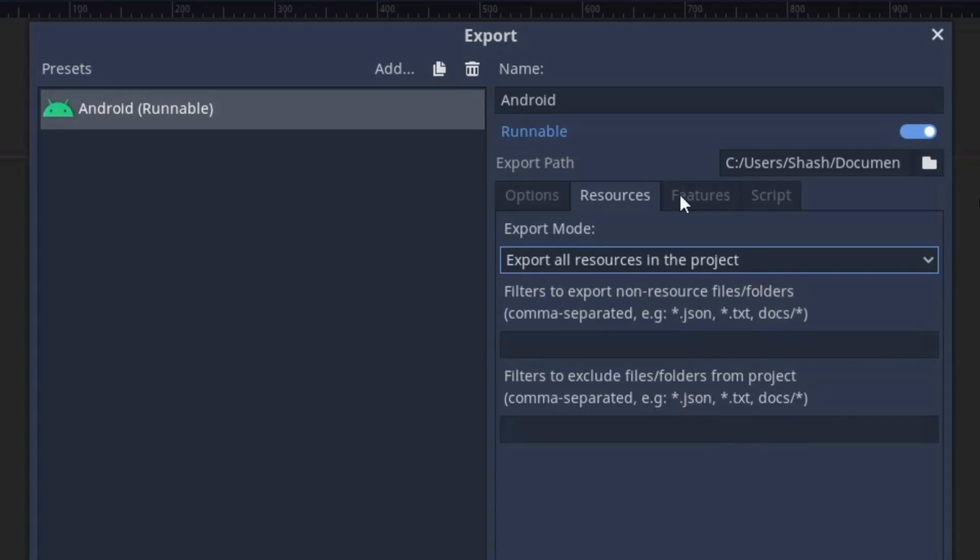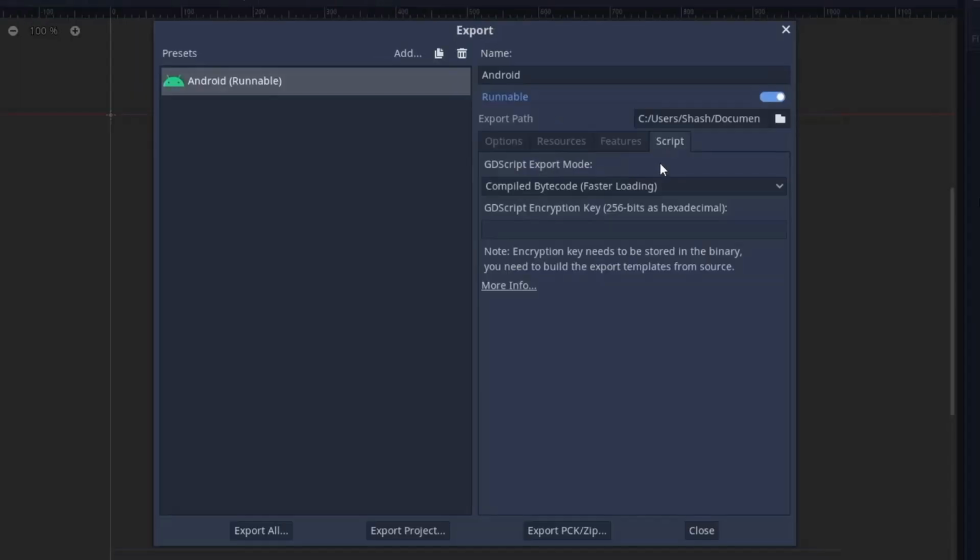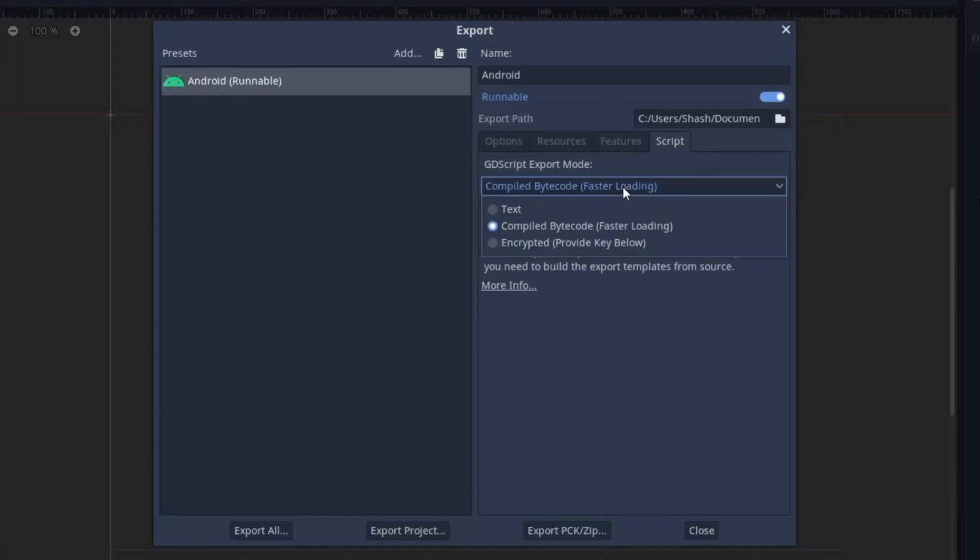Now in the features tab, there's actually nothing special here. Now in the script tab, you can set whether you want to compile code or you can also encrypt it if you have an encryption key.